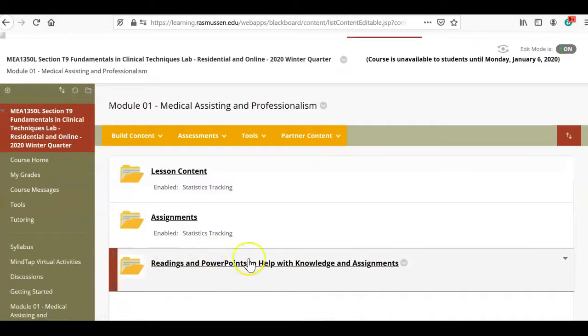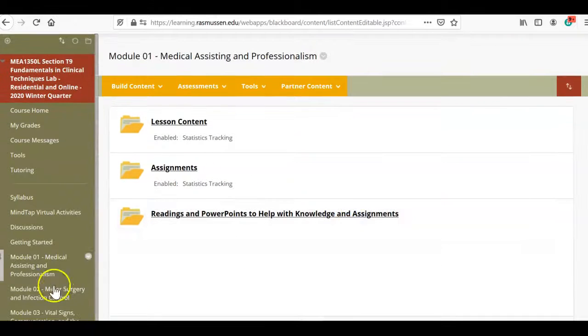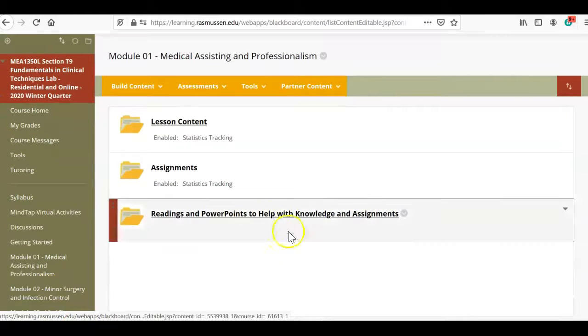You can see it is Readings and PowerPoints, and it moved. Okay, so I'm going to go through every single module, and if I've added something, then I'm going to move it over to this area.